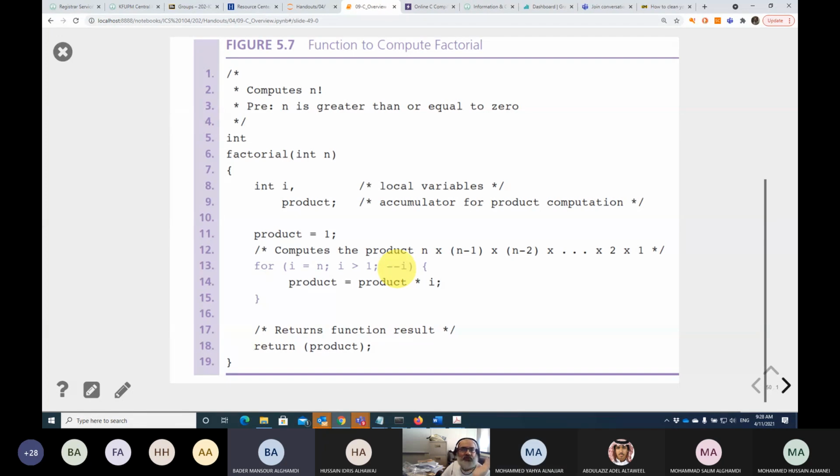No, it will not be different, because at any rate, after I execute this statement, the value of I is decreased. Then I go and check the condition. So the first time I enter the body of the for loop, the value of the product will be equal to what?